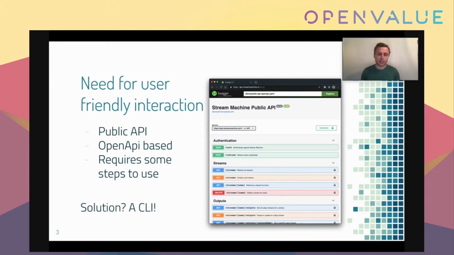Stream Machine also has a front end, a portal. However, this portal, as all front ends do, requires a lot of attention to show all the features that a product is capable of doing. Therefore, as we're only backend developers, we decided to go with a CLI, because that allows us to quickly expose features to customers.